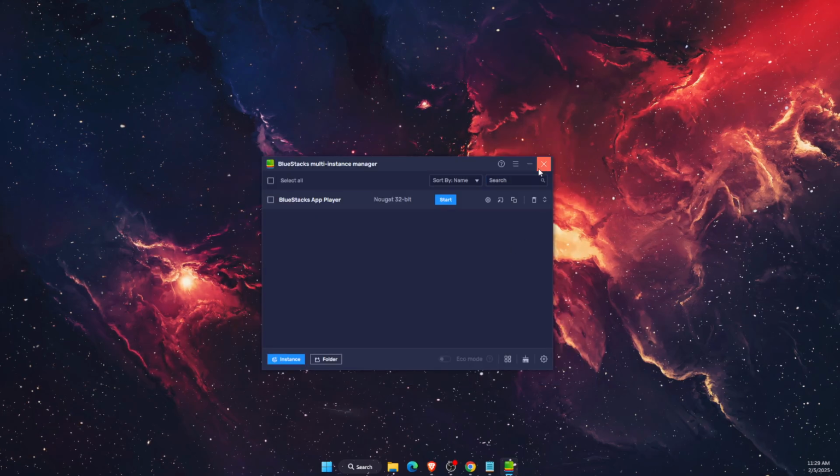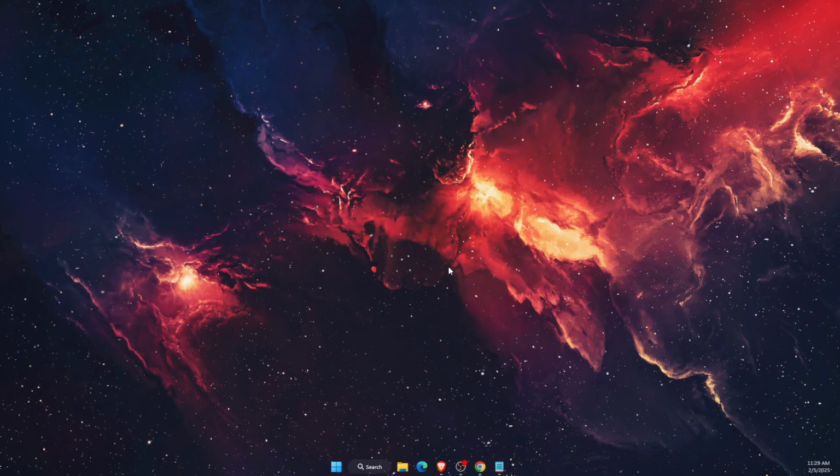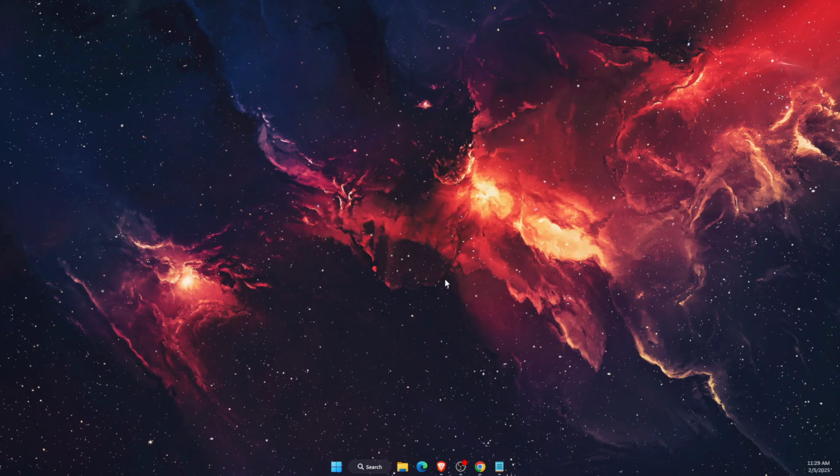So if your graphics engine mode is on compatibility, you want to click on performance and save the changes. Now, if that didn't fix the problem, you might want to disable Hyper-V.